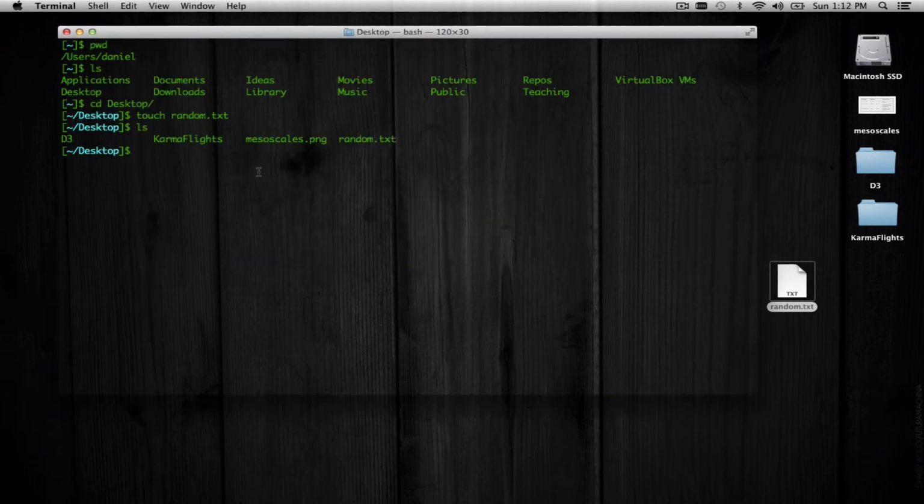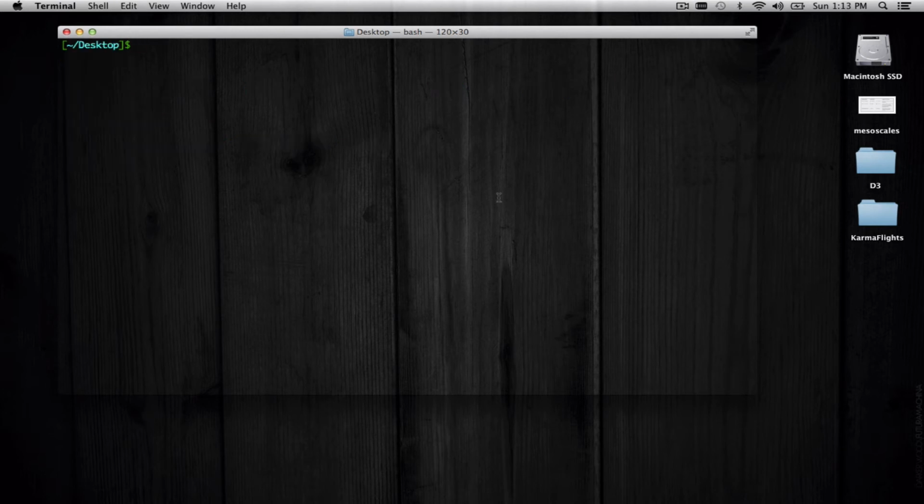What if I want to delete it? Why don't I rm for remove random.txt, and now rand should be enough. I hit tab, it auto completes, and there you go. You'll see that it disappeared over here. Okay, Command K is going to clear my screen.